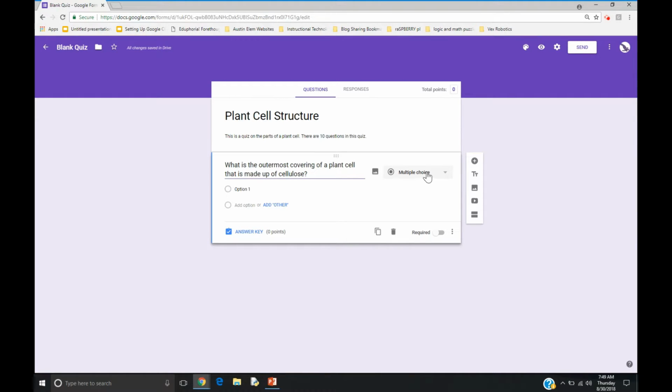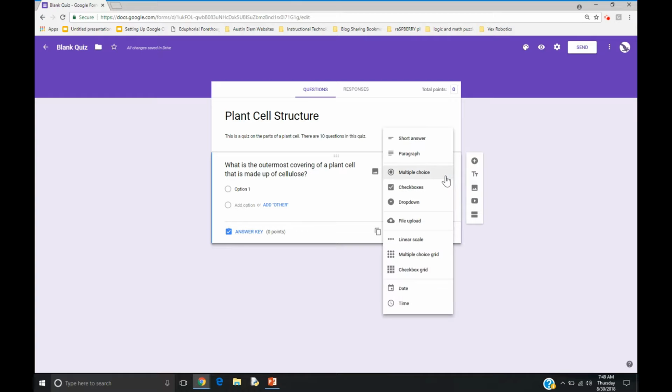Here on the right side, you have a few choices. If you drop down this arrow, you can have a short answer, paragraph, multiple choice, check boxes, drop down choices, file upload, linear scale, multiple choice grid, checkbox grid, and then you can add the time and the date. So I'm going to go with multiple choice because that's the one where you can put in an answer key. For most of them, there is no answer key, and you will have to manually check it.